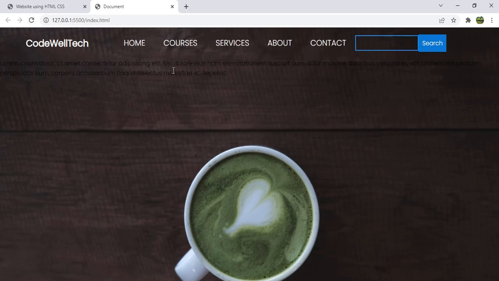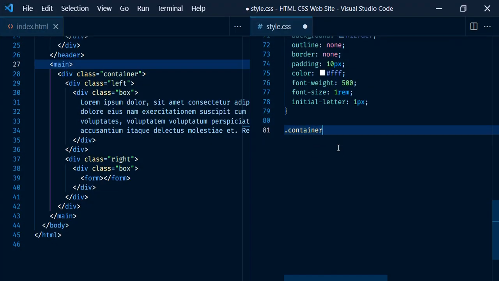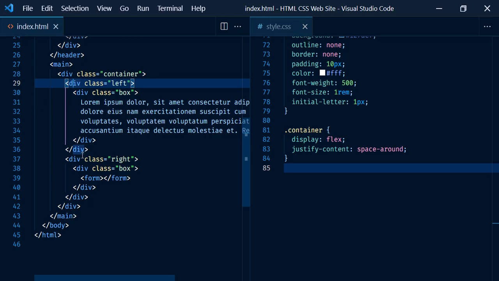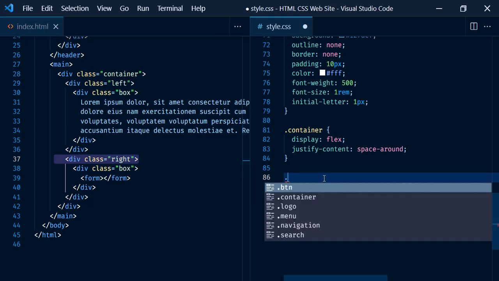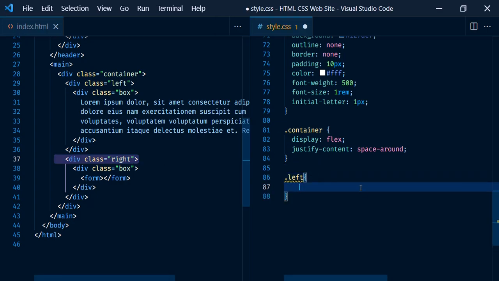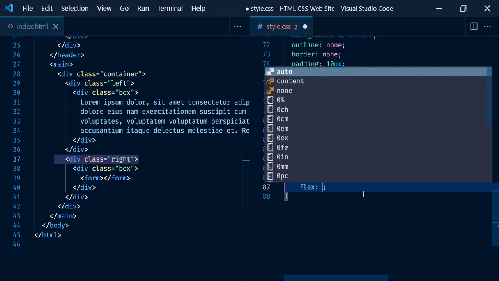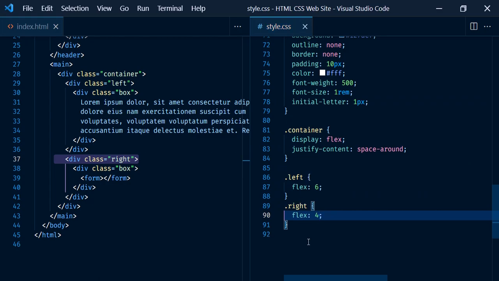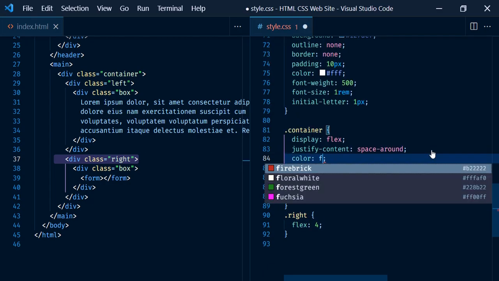So now let us style our body, and also we need to create the login form. Here just create a container with display: flex, justify-content: space-around. We have the left section and the right section. So I'm going to give 60% width for left and 40% for the right section. Left is the direct child of container, so we can use flex 6 and then for right, flex 4. Cool. I just give some color, so color as #FFF.